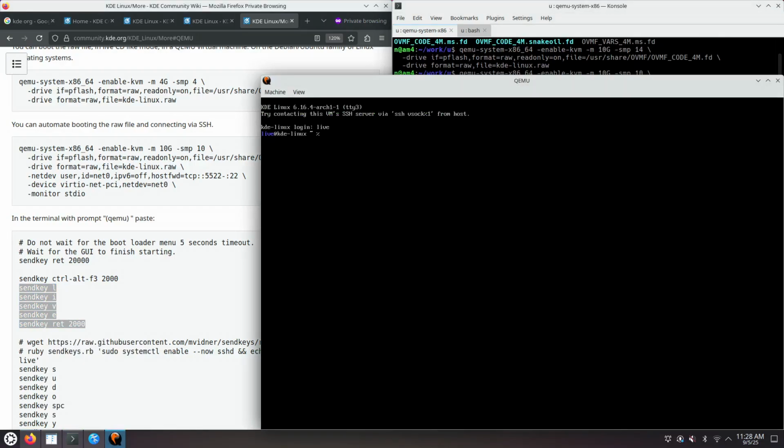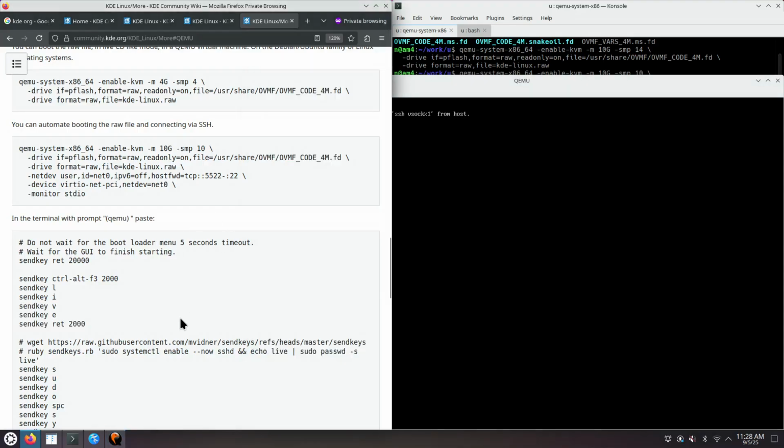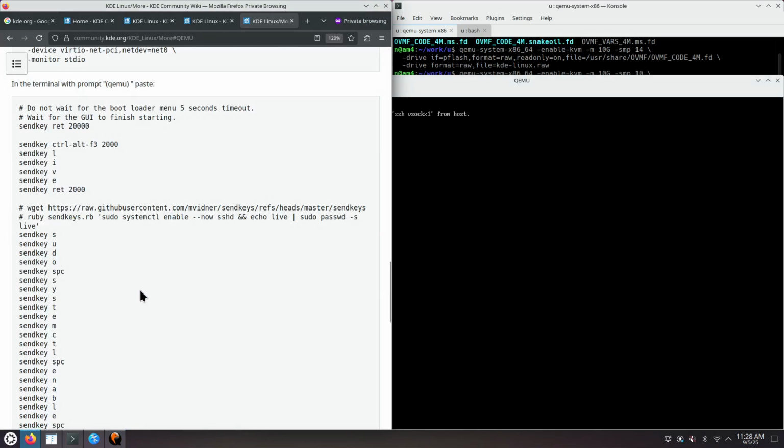Okay, so it wrote live and then pressed enter, and now we have connected. Next up, we want to run the command line sudo systemctl enable --now sshd. We also want to change the password of the user live.